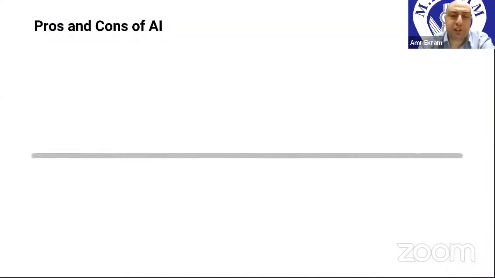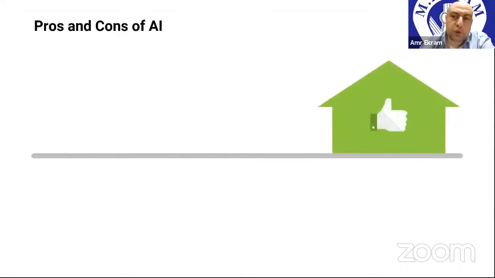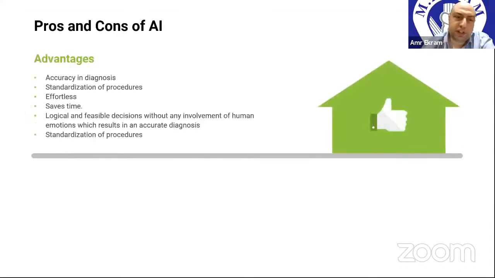But of course, artificial intelligence has pros and cons. So what are the advantages of artificial intelligence? Of course, accuracy in diagnosis, standardization, no effort and saves time. It's logical, feasible, easy, and standardized.